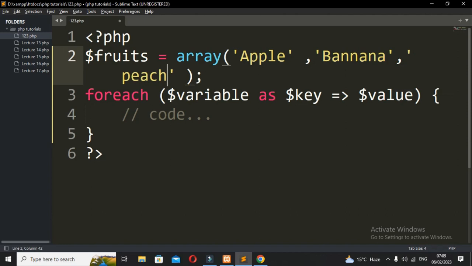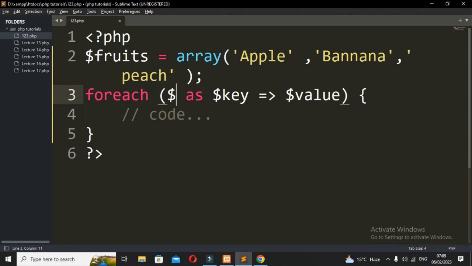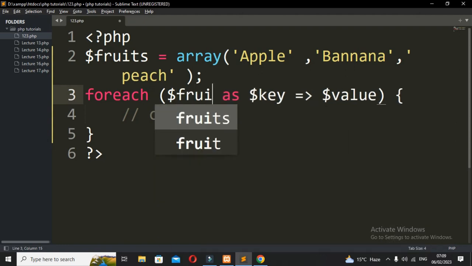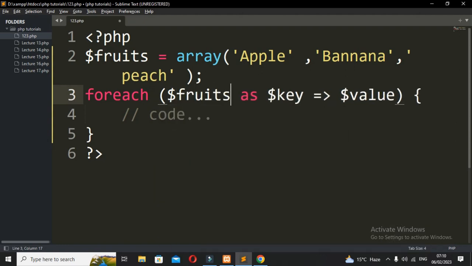Now what I need to do, how to use a for loop. Remember, in this dollar variable you need to define the variable where you have created the array. You need to give that variable which you used to create the array. So here I give fruits. As value, because we didn't assign any key, we just put the value. So I'm removing the key, I'm just taking it as a dollar value.